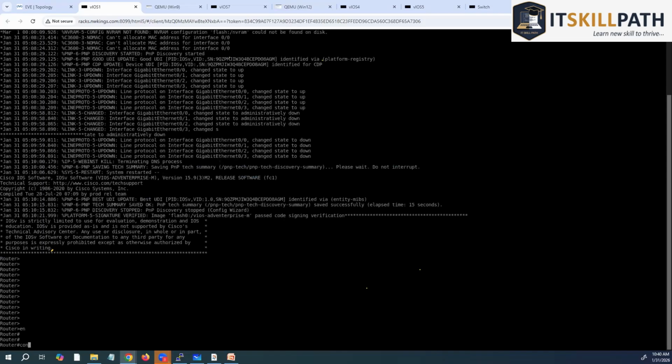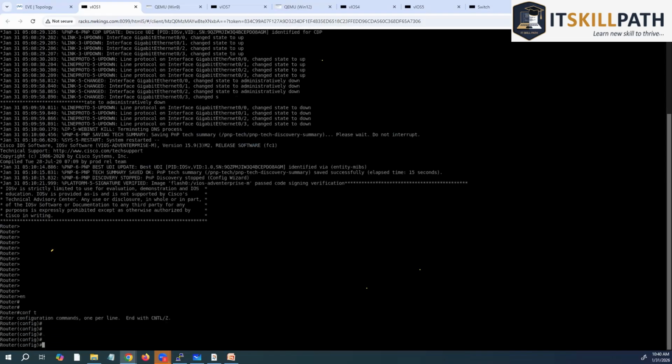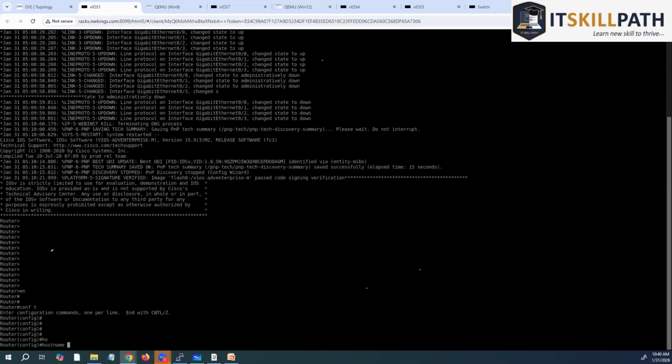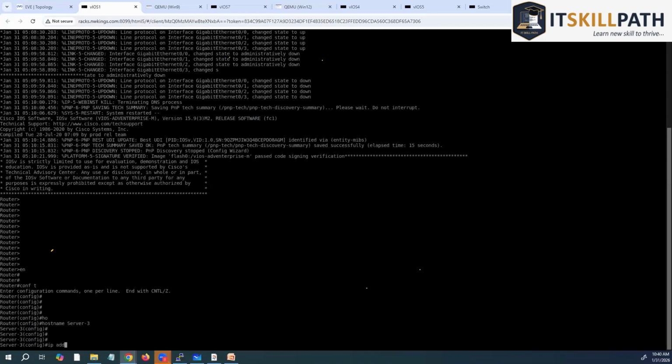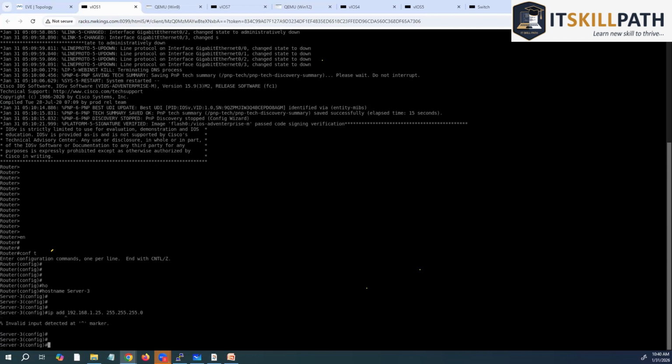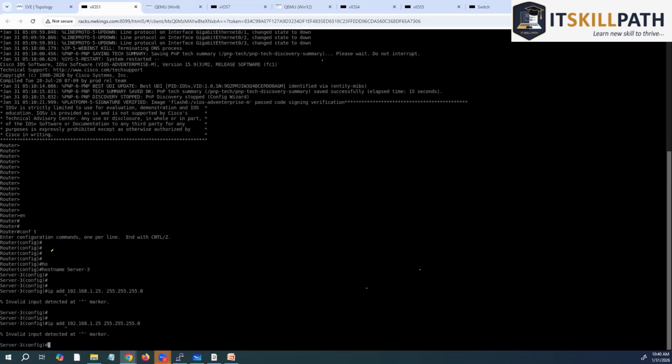Enable, conf t, hostname is server 3. IP address I'll take 192.168.1.25, 255.255.255.0. I have put an extra dot here.